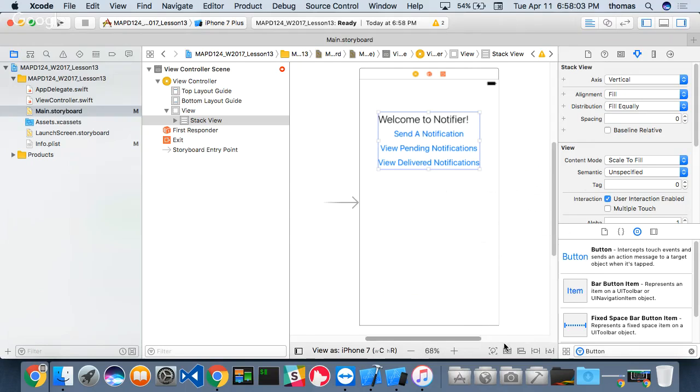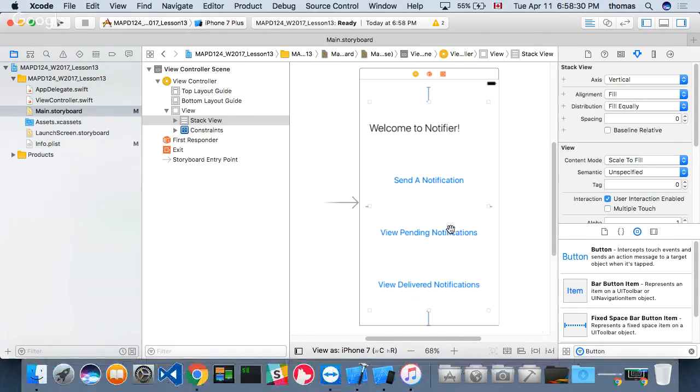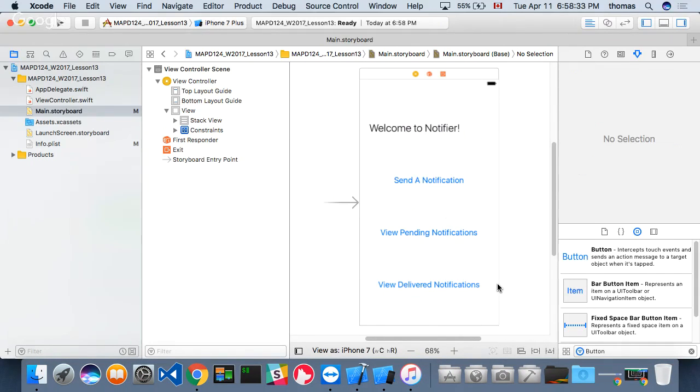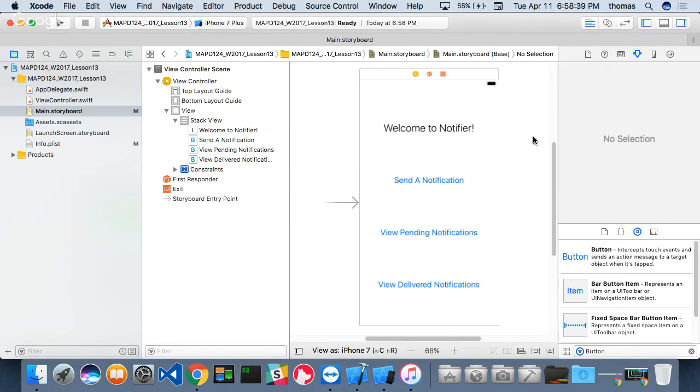What I want to do with the little pin is say something like 20 from the top, or maybe we'll make it more. We'll make it 40 from the top, so it's kind of in the middle, 40 from the bottom. And then maybe, I don't know, 10 from the sides. And we'll add the 4 constraints. There we go. Nice. And if I want to make this welcome to notifier centered, I can center that too. So, a few buttons. Nothing crazy.